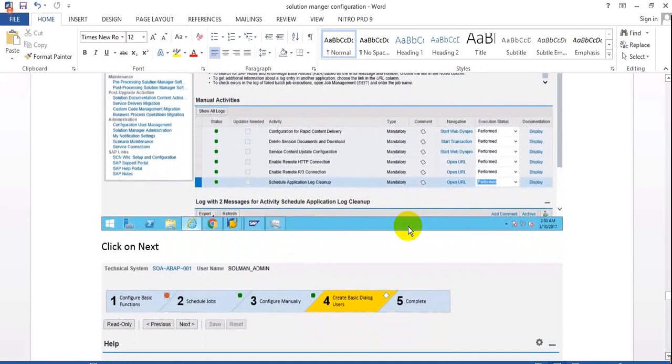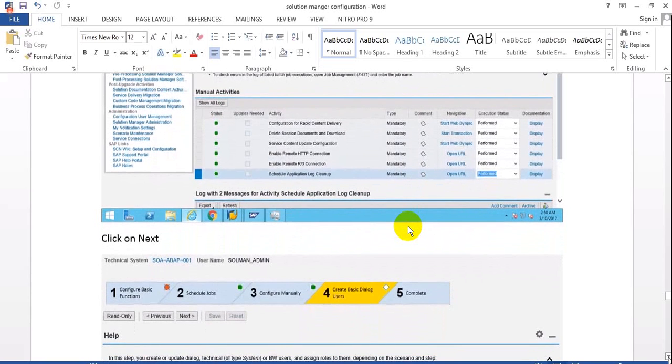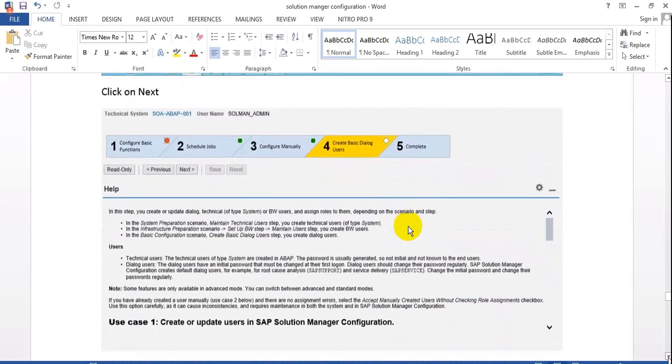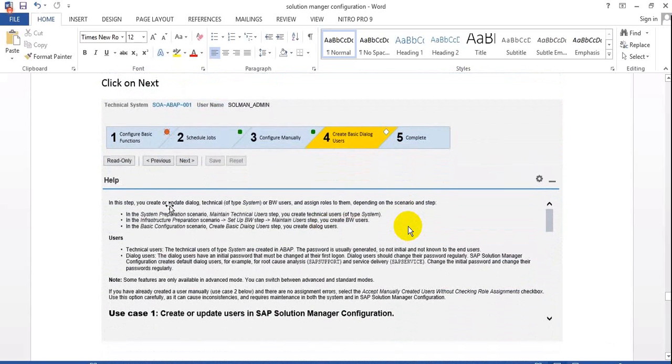It is going to create the basic dialog users which are used to connect to the system. In this step, you create or update the dialog, technical or BW users, and assign the roles to them depending on the scenario and step. You have to create the users in the system preparation scenario and infrastructure preparation scenario, and in the basic configuration scenario also we are going to create the users. Why are we creating the users? What is the use of that? It will provide the information.